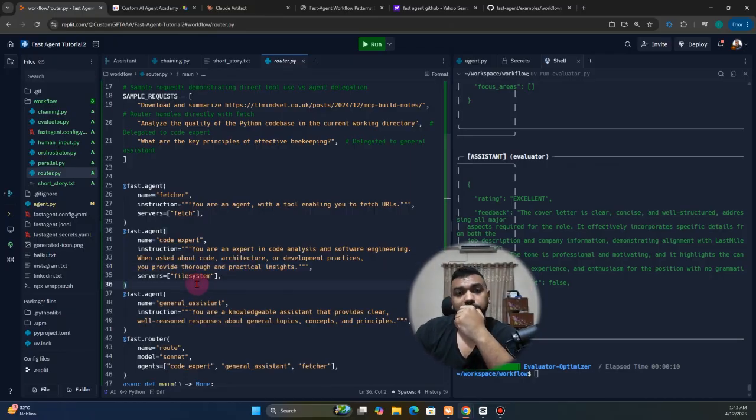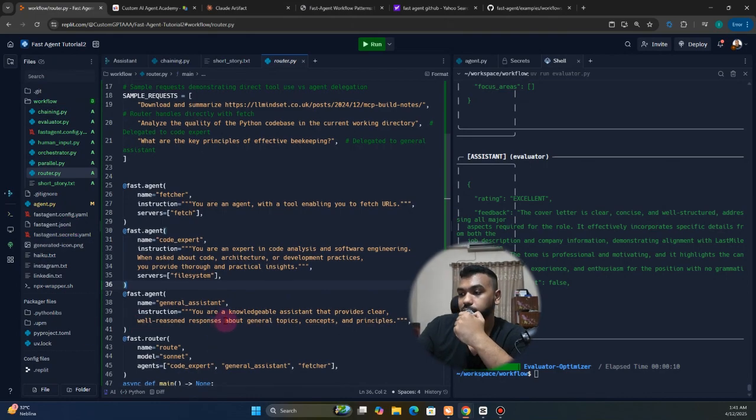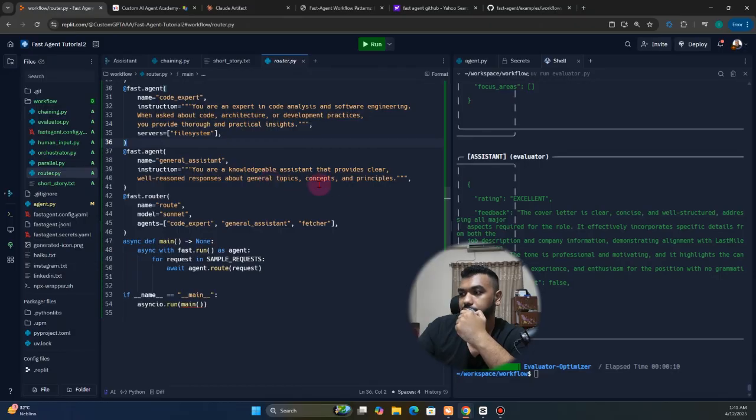The file system MCP server, if you're not familiar, watch the previous video where I talk about what a file system MCP is. File system literally just allows the agent to have access to the directory or all the files in the directory, something like Cursor. And the last one is a general assistant. You are a knowledgeable assistant that provides clear, well-reasoned responses.